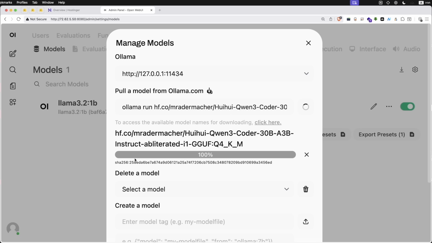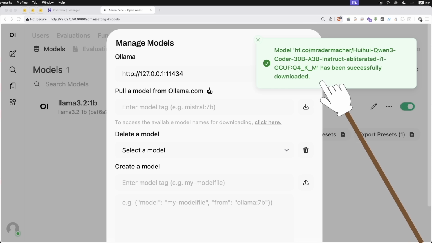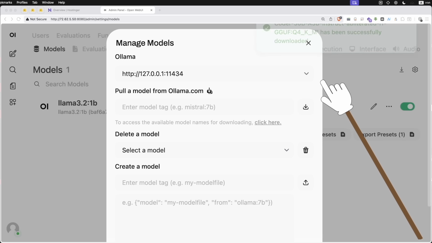And perfect, the download is complete, so it's probably just going to double check its signature and install it for us. So this might take one more second or so. And perfect, as you can see, the model has been successfully downloaded.